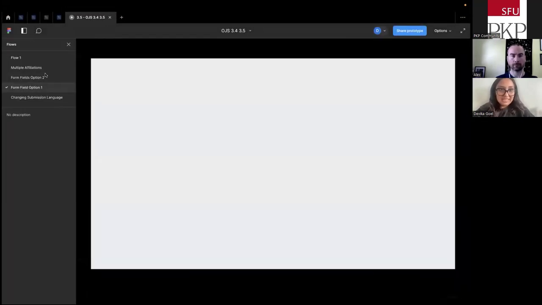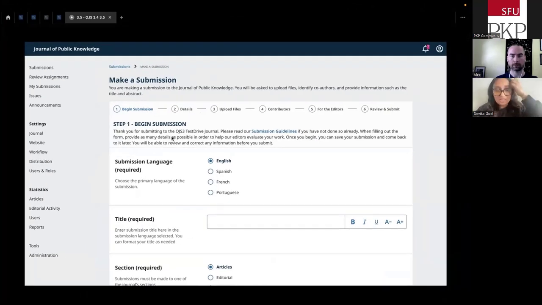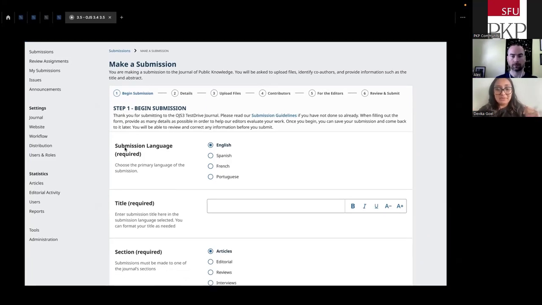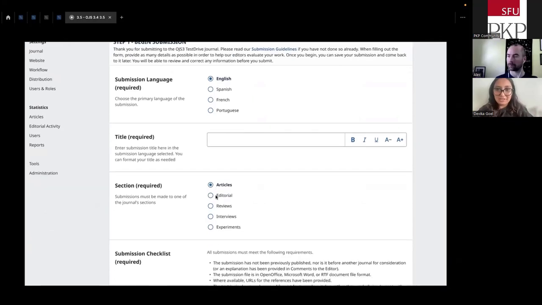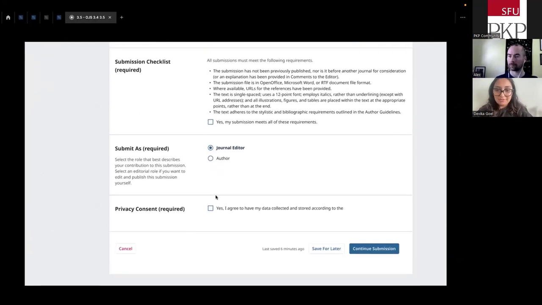In option one, you click on make a submission. You see the stepper has been retained, but now the stepper is followed by a very systematic way of showing the forms. So you can see everything that's required. You can see the submission language required. You can see an indication. You can continue to choose languages and go on into this form. You can cancel it. You can also see the last saved, which we also have.